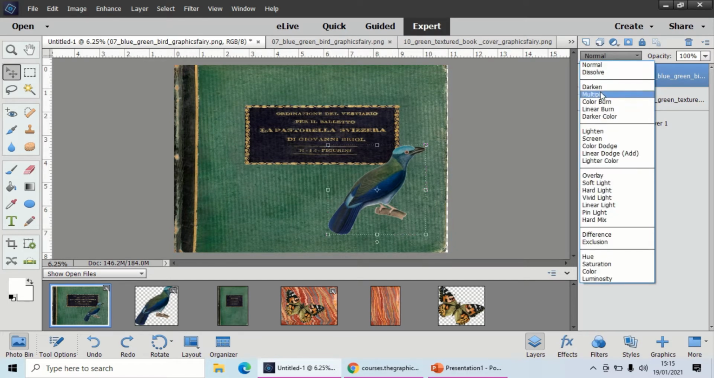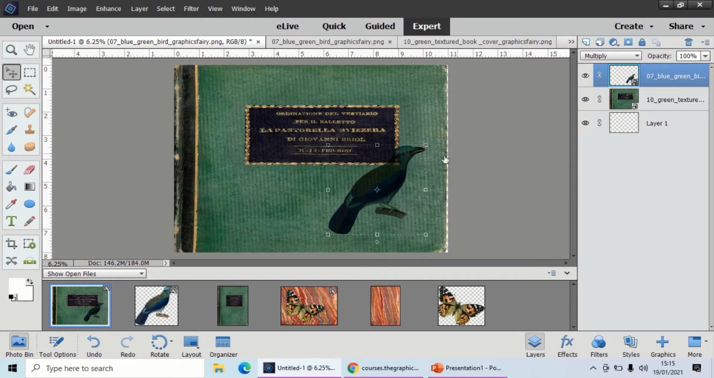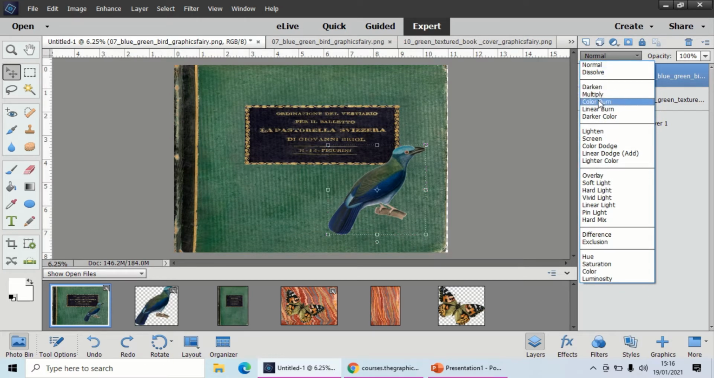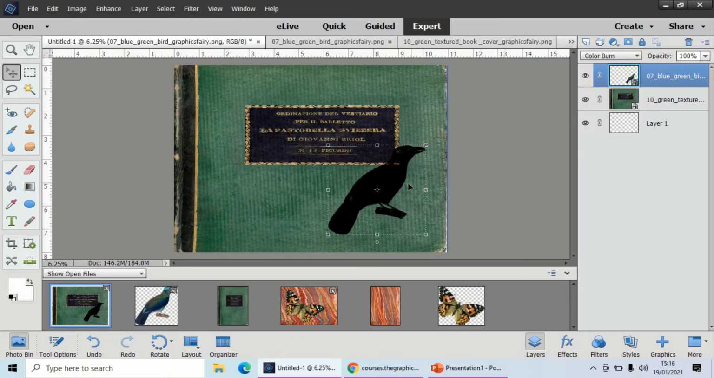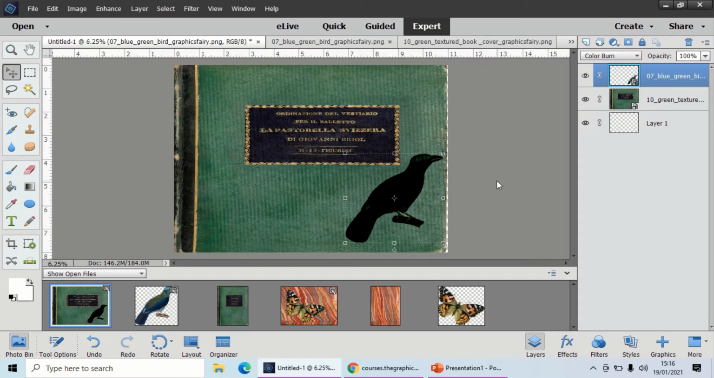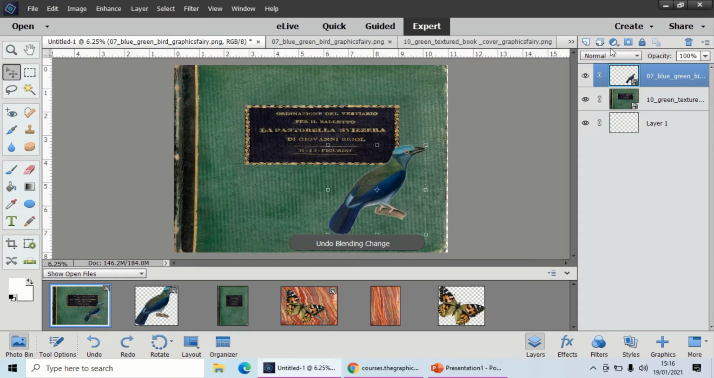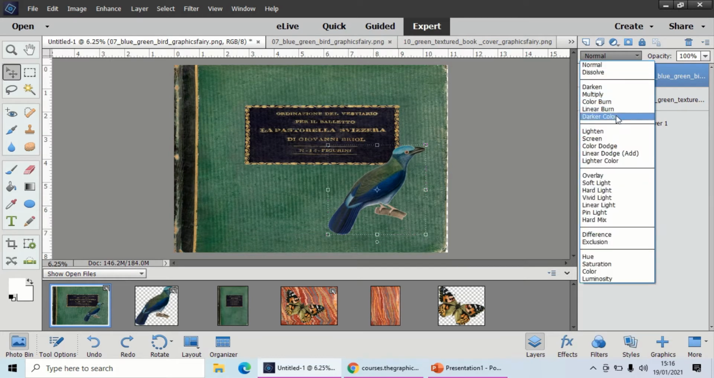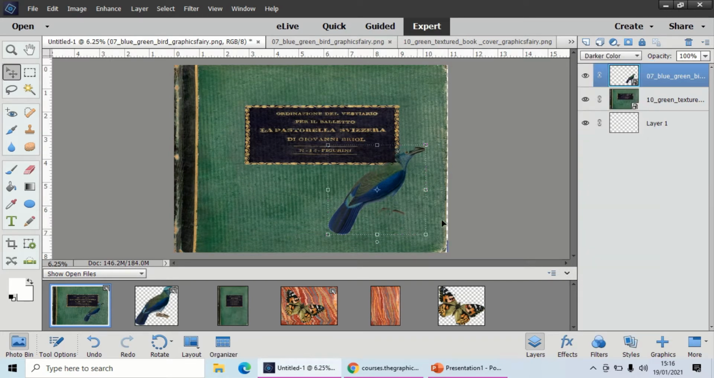Let's go to multiply. Again, this has taken pretty much all colour away and given us a silhouette. Okay, and each image you play with will be different. You'll get a slightly different effect. Let's try colour burn, and now we have just really a silhouette of that image. Let's go up and try darker colour. Again, you can see it's removed those pale colours.